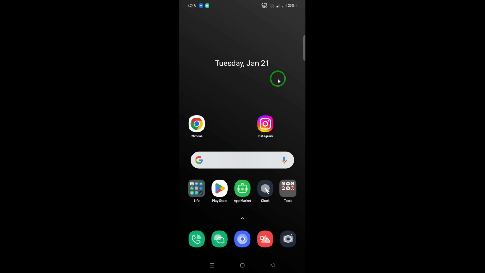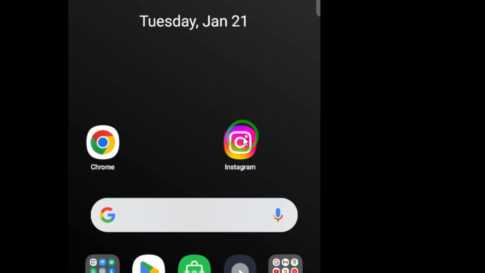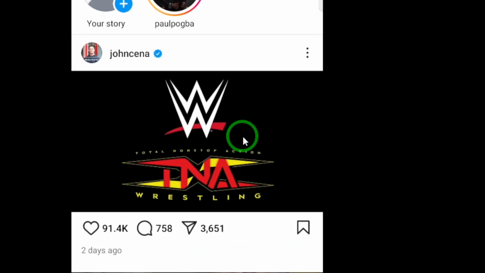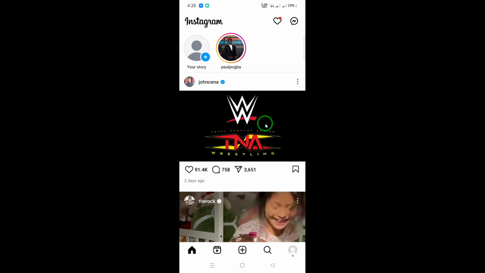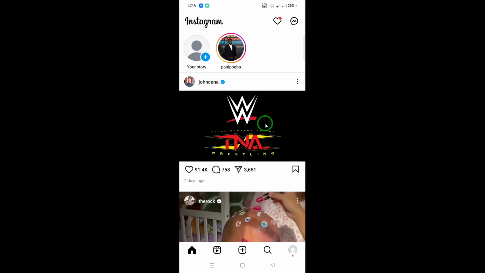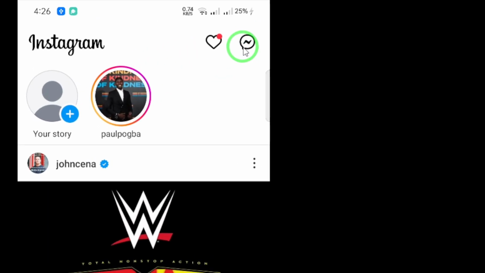effortlessly. First, open the Instagram app on your smartphone. Make sure you have the latest version installed to access all the features smoothly. Once you're in the app, look for the messages icon at the top of the page. This icon looks like a paper airplane and is your gateway to all your direct messages and group chats.